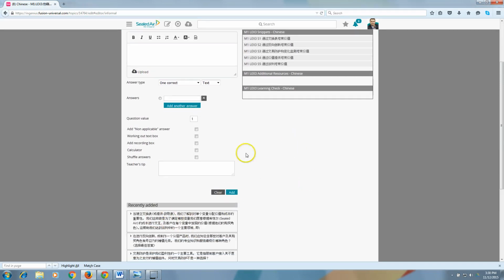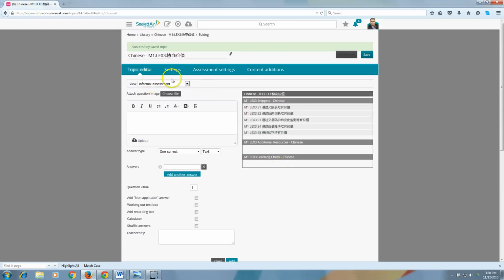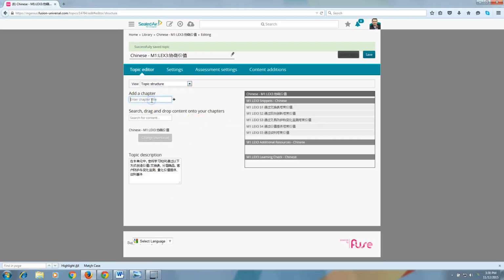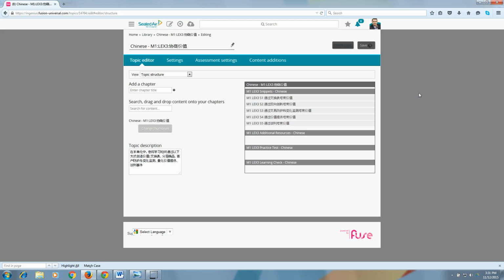So all we're going to do, oh, I forgot to do one step here. Sorry, we need to go back into this. Let's go back to topic structure. We need to add a chapter to this. We'll call it practice tests. Actually, it should be called M1 Lex 3 practice test dash Chinese. Click the plus sign, and then we just want to move this up here underneath additional resources, and so it'll be above learning check and below additional resources. Make sure you click save again after each and every change.